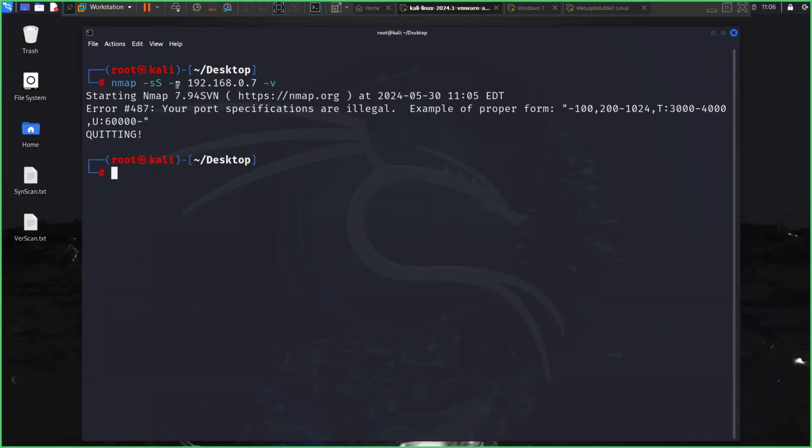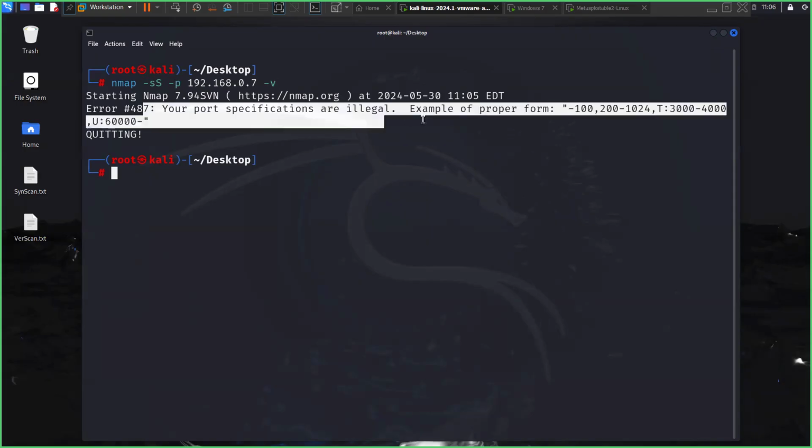But if you notice, when I used -P, it's throwing me an error. It says your port specifications are illegal: nmap -sS and -P and the IP address. So it doesn't work, if you notice.